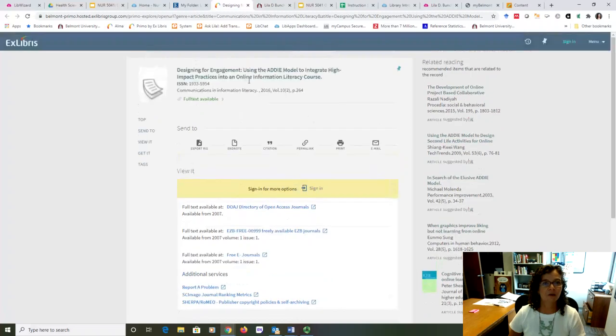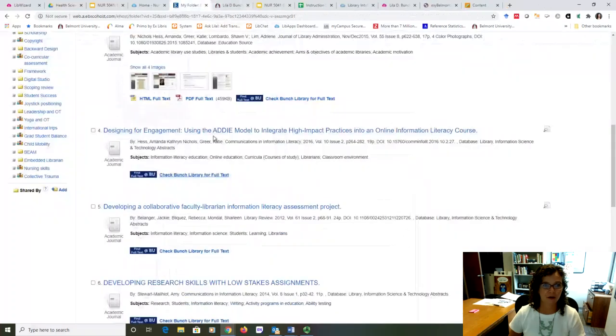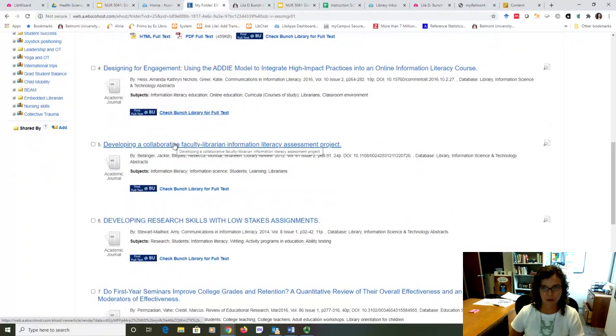Sometimes you will find one that says no full text is available, and the next link will be a link to Interlibrary Loan. Just go ahead and click on that, and then you can request the article through Interlibrary Loan. Let me try one more.